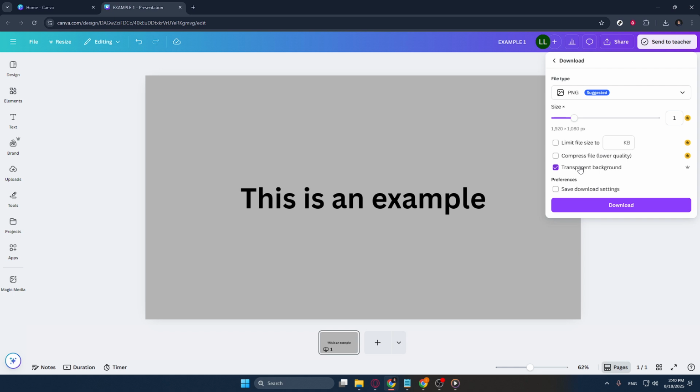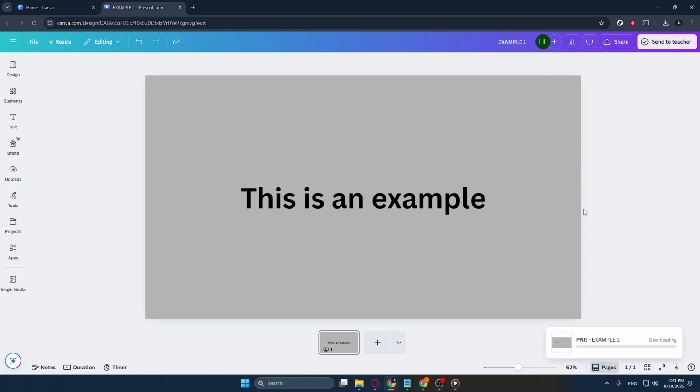Once you've selected the transparent background option, go ahead and click the Download button to save it to your device. As soon as the download completes, you'll have an image file that maintains its transparency wherever you choose to use it. This means you can now incorporate it seamlessly into any other project or platform with varying backgrounds without having to worry about removing or editing unwanted colors from behind your image. And that's it, you're done.